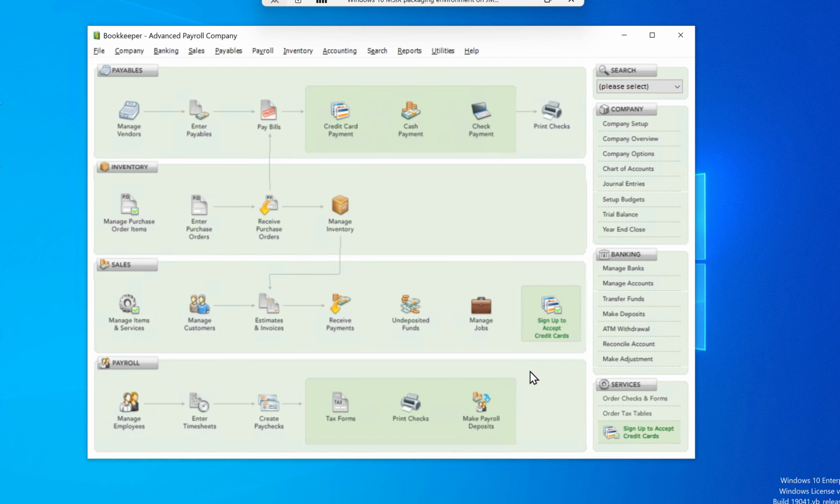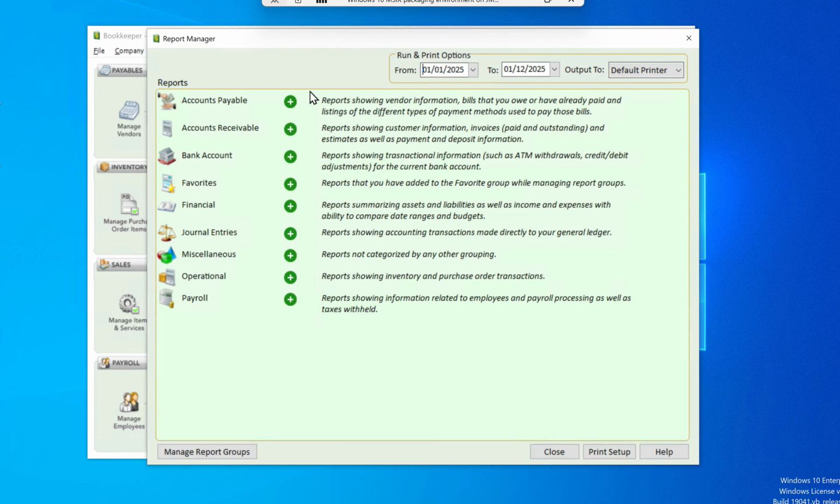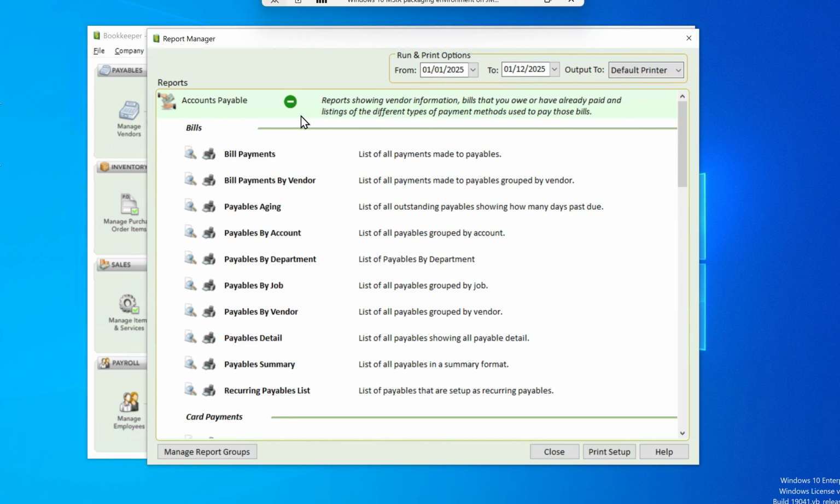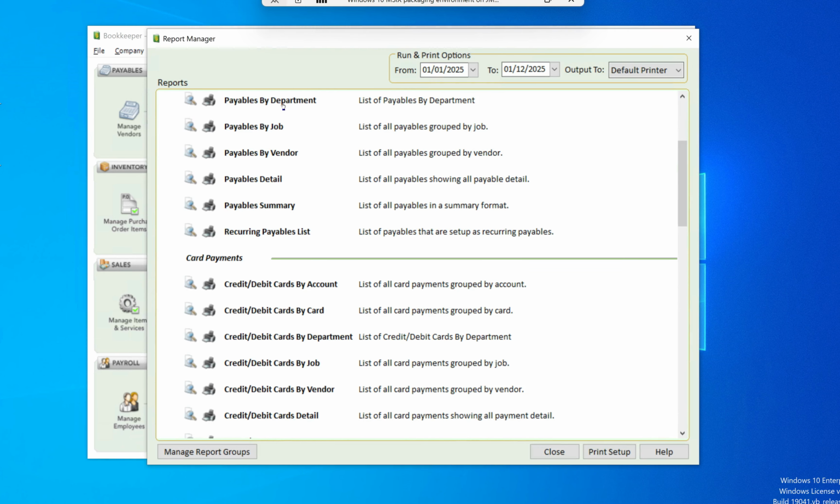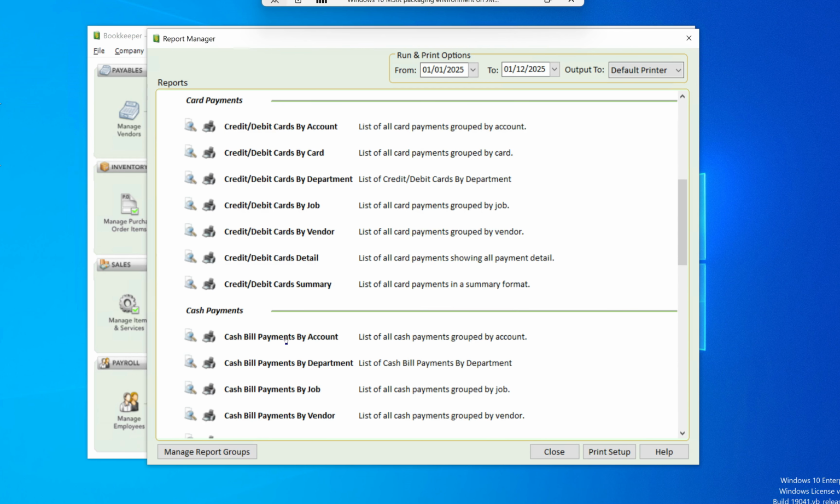And then from a reporting side, you'll see that we have a slew of reports that are by department as well. So you'll see the payables by department, credit cards by department. All the different transaction options that we went through will have a corresponding report by department that you can pull up.